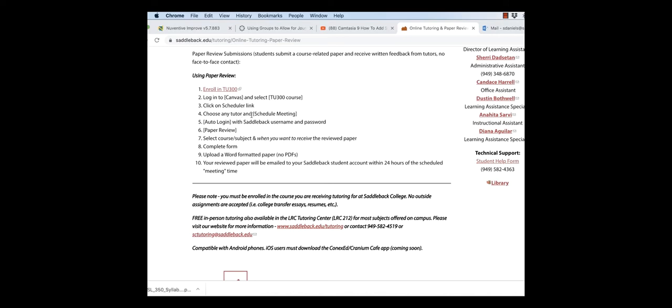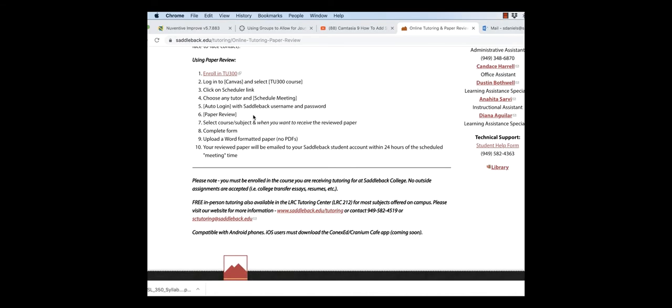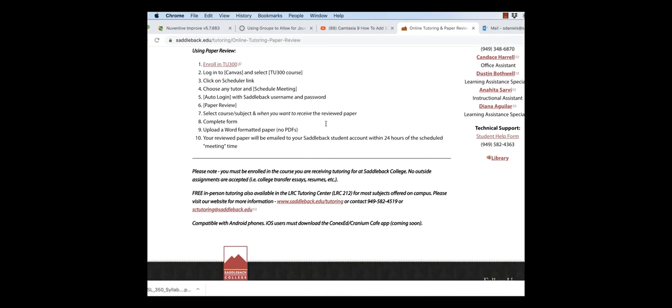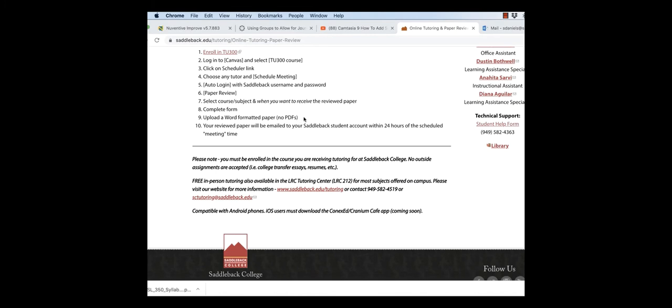You can choose any tutor you want, and then you log in, and then you're going to do paper review. Then select the course or subject when you want to receive the reviewed paper. This will all be explained when you get to that page. You're going to fill out the form, then you're going to upload your paper, but notice no PDFs.